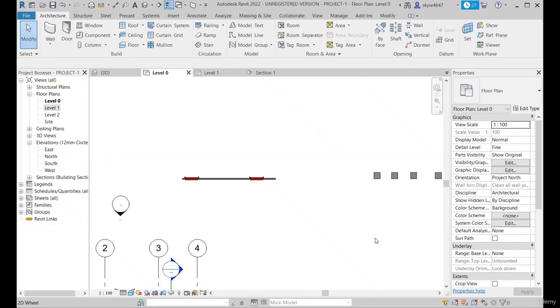Hello learners, in this lecture we are going to deal with the view range in Revit. What is view range? The view range is a set of horizontal planes that controls the visibility and display of objects in a plan view. Every plan view has a property called view range. It's also known as the visible depth.